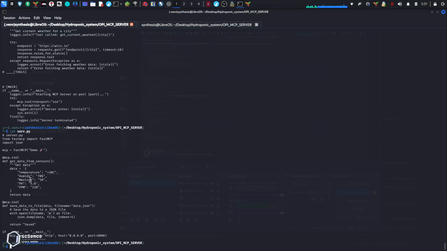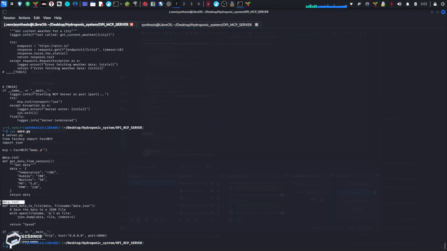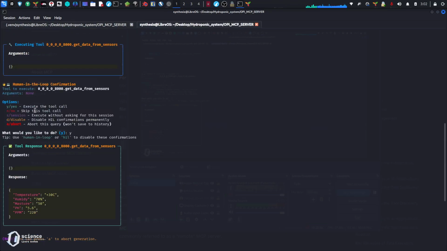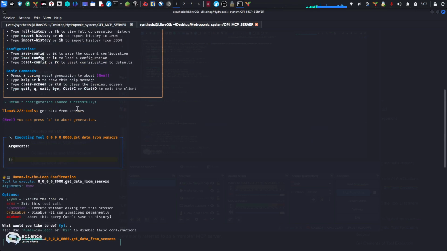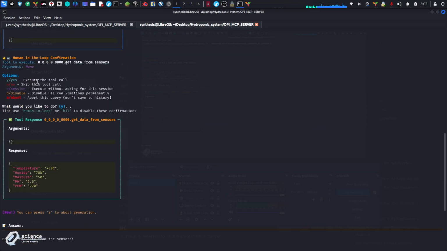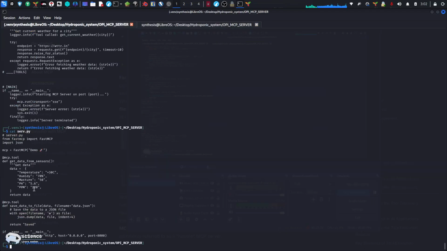See, we used FastMCP and JSON. And this is for saving data into a file. See, just two functions. This is MCP tool. I can say get data from sensors, and the MCP client can ask me to execute this tool or not. Every function means an MCP tool, or not every.